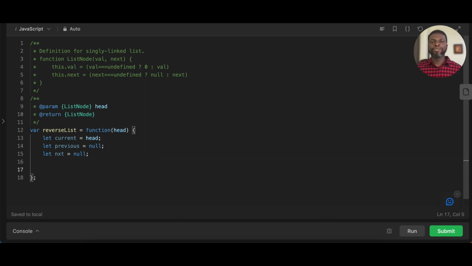The next thing I'll do is to declare a loop with which I'll be moving the pointers. Now, for how long will I be moving the pointers? I'll be moving the pointers as long as the current pointer does not point to null. This is the same thing as saying as long as the current node is not equal to null. Now that I have confirmed that the current pointer is not pointing to null, I can assign the next pointer to the next node.